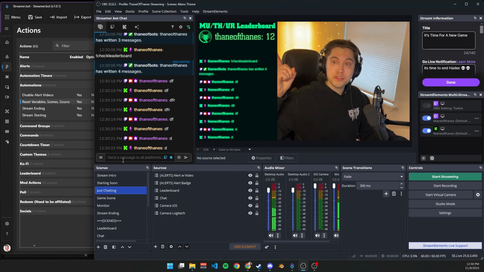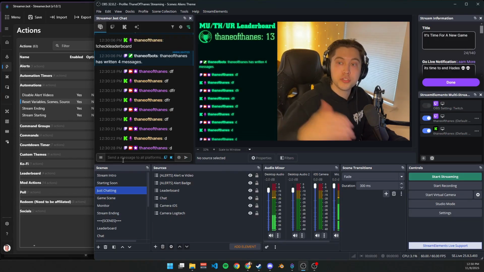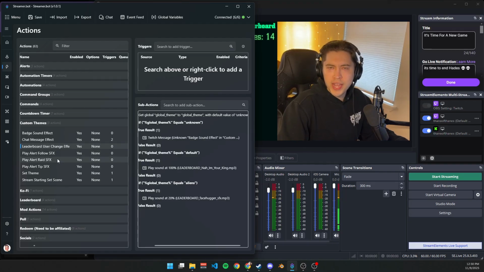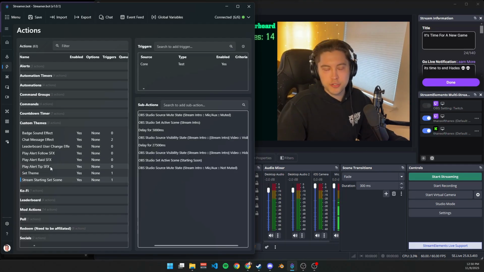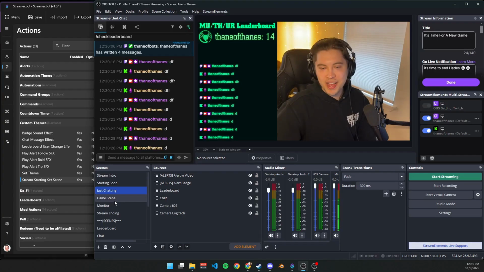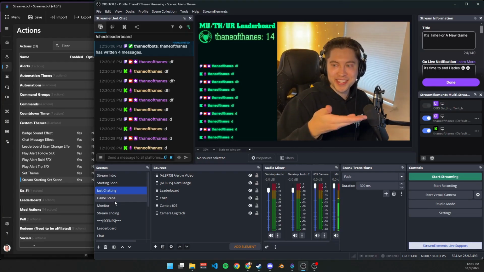a sound effect goes off and it shows the new tracker for the person who's in the lead. That is the leader user change sound effect that I have. Then obviously you saw the raid and the tip sound effects that I have playing. And then I show a little intro video to set the mood for my stream, which is what this action does. I almost forgot. How do I have my chat looking like this?